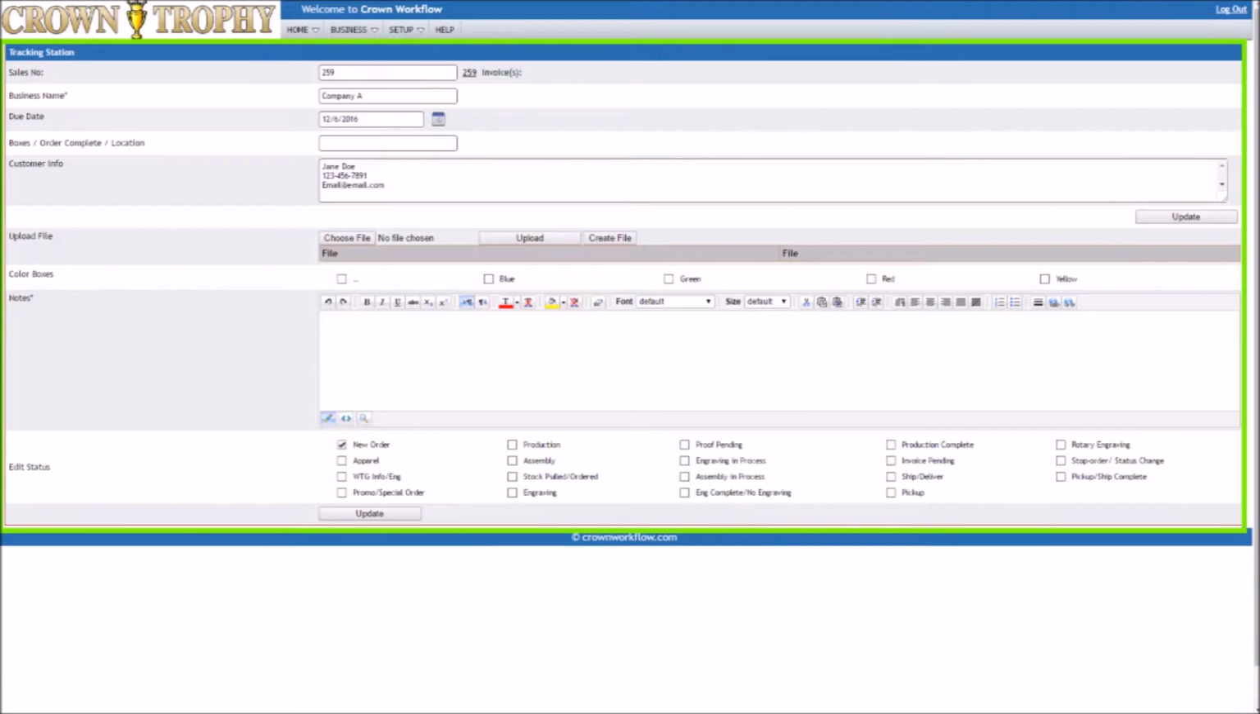The tracking station is where you can track, maintain, and get a brief overview of where an order is in the production process. You can also place important notes and upload files to the order from the tracking station.